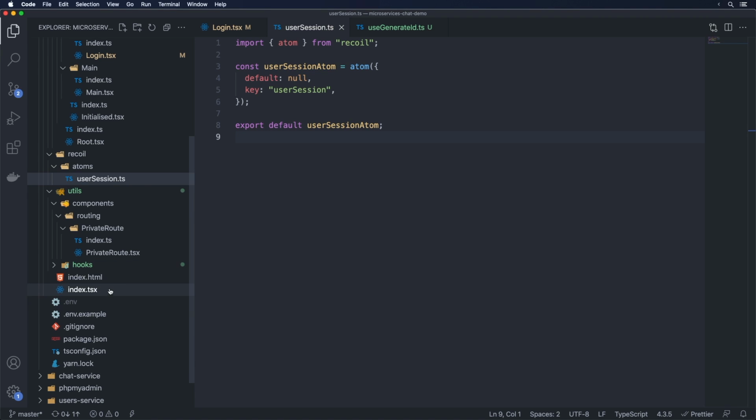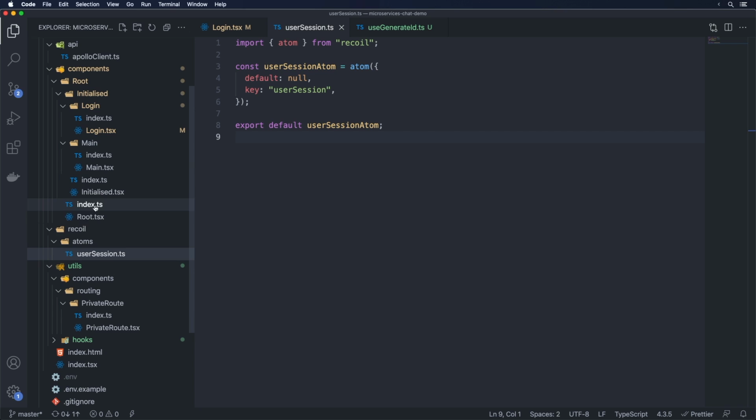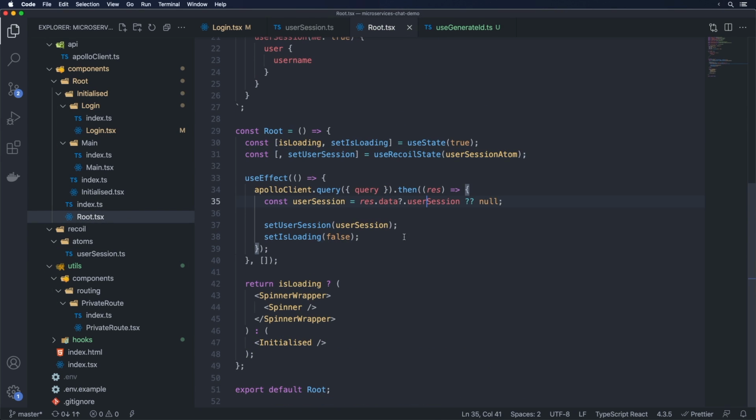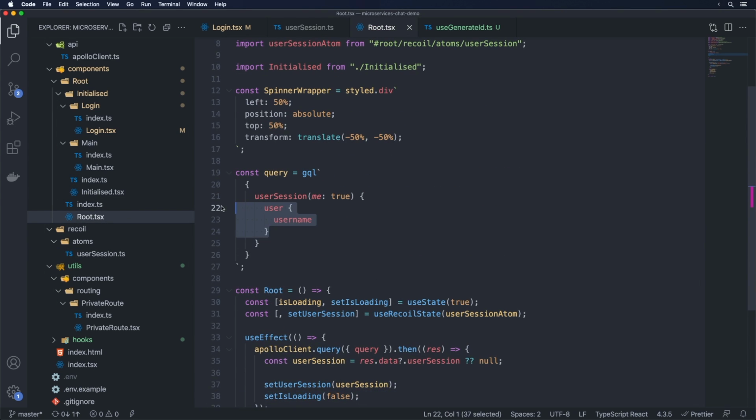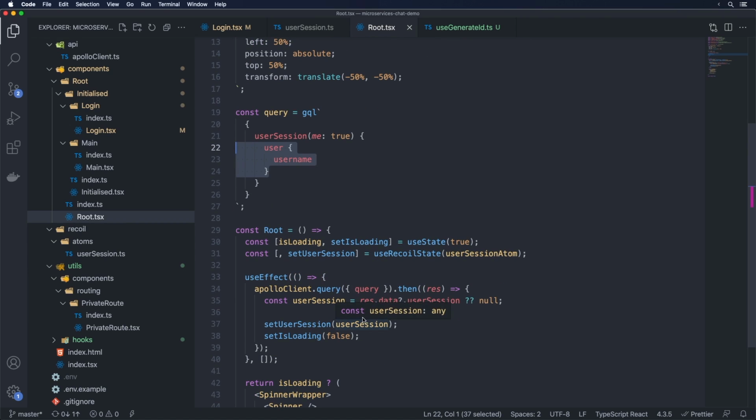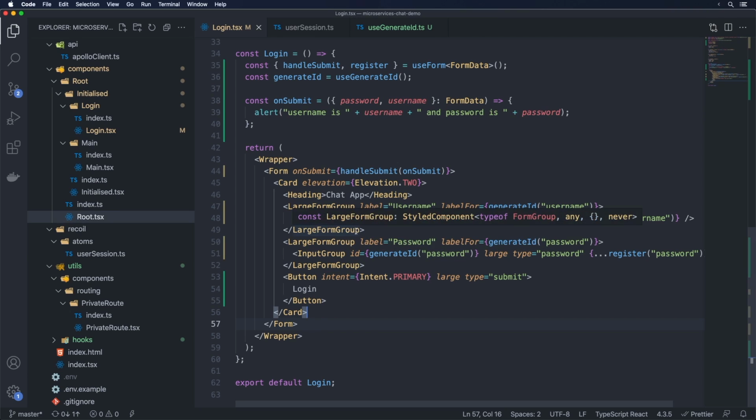And we can find that information here inside of root, I believe. Over here, you notice that we are querying for user and username, and we're putting that as the session. And because of that, we want to do the same thing inside of login. In a larger application, you can use stuff like GraphQL fragments to kind of handle this in a single source of truth.